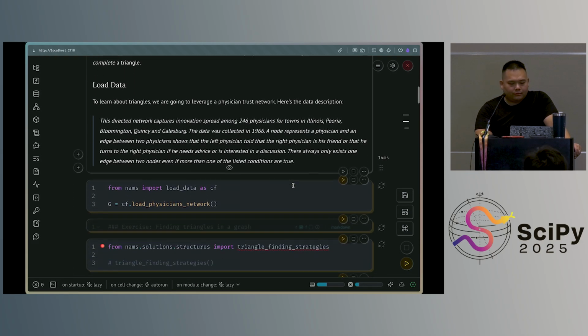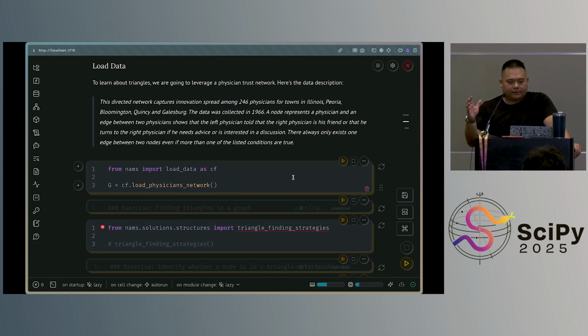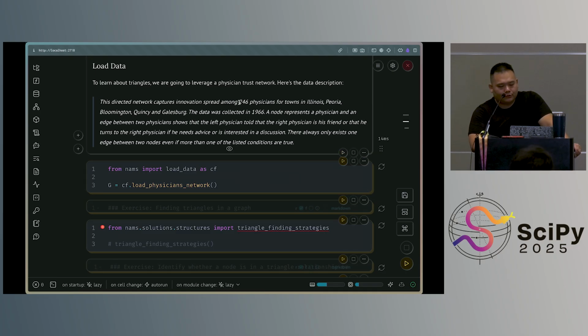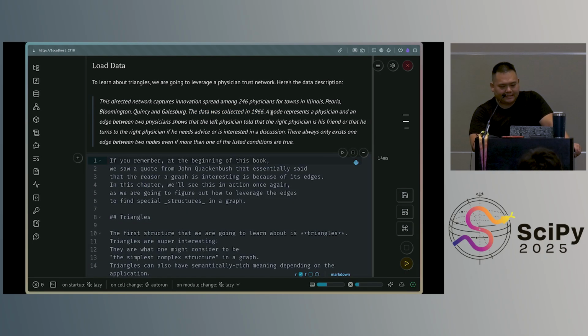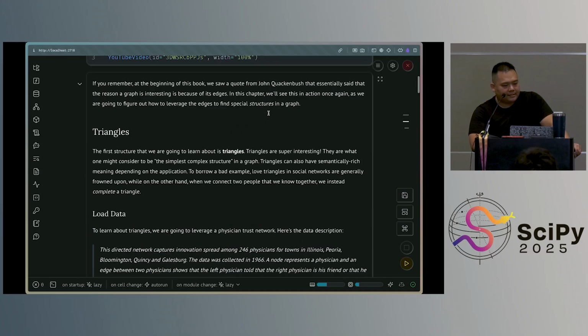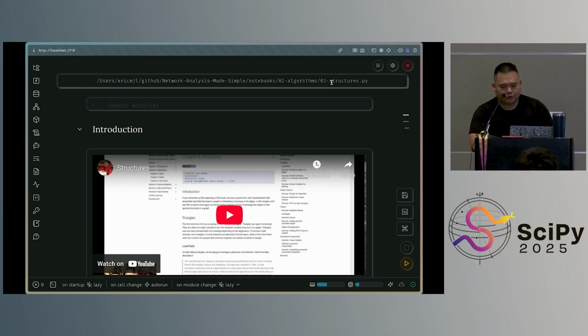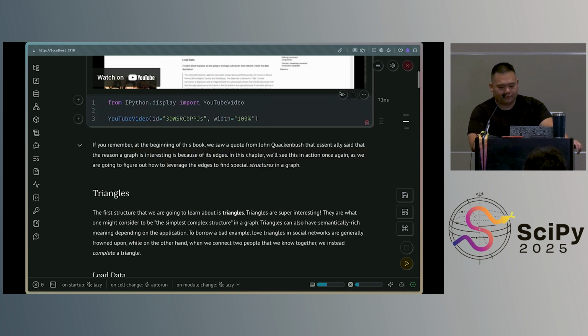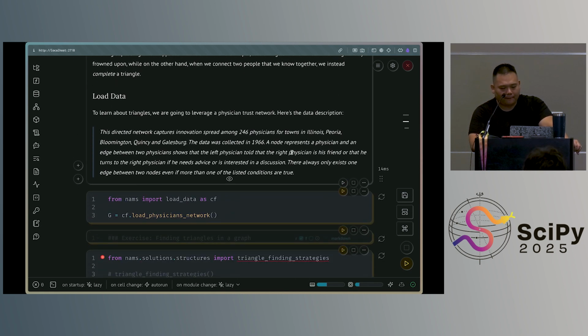Okay, cool. So what we're going to do to learn about triangles, we're going to leverage another data set. We're going to switch data sets. We're going to go to a data set between physicians in Illinois. This data was collected in 1966. Sorry, this is 03 structures.py from 02 algorithms.py. So if you need to catch up, that's an exact notebook.